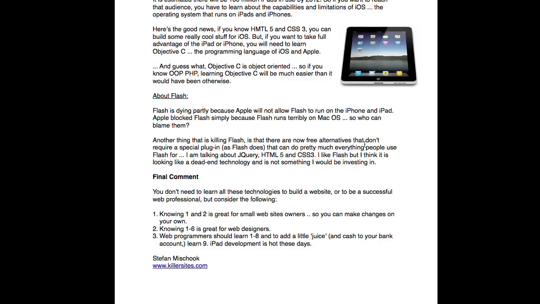Let me close off with a couple of final comments. Again, as I mentioned before, you don't need to learn all these technologies to build a website or to be a successful web professional, whether you're a web designer or a web programmer. But there are certain basics. So for instance, three points.